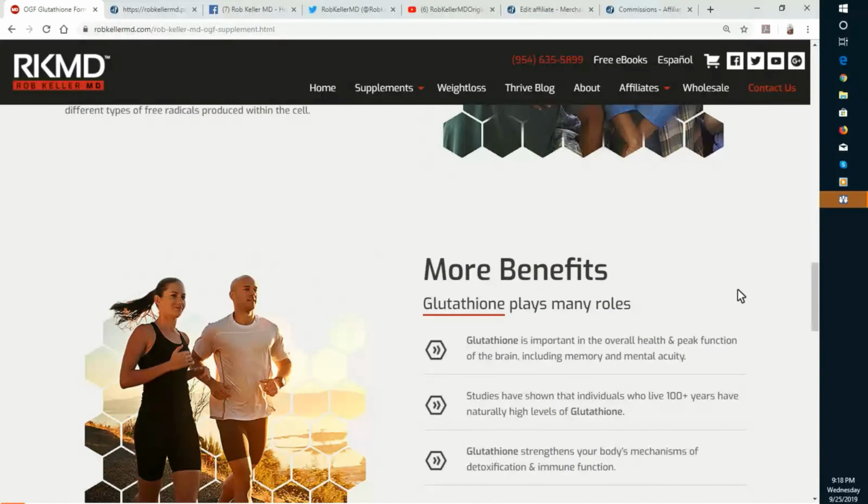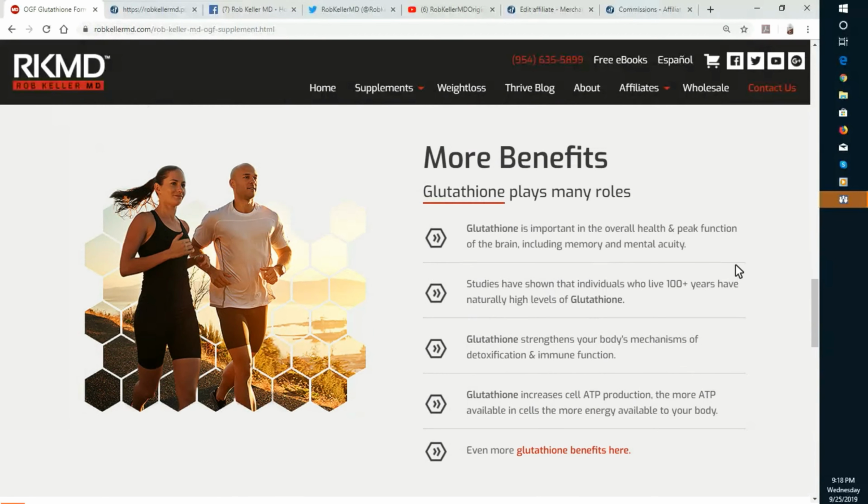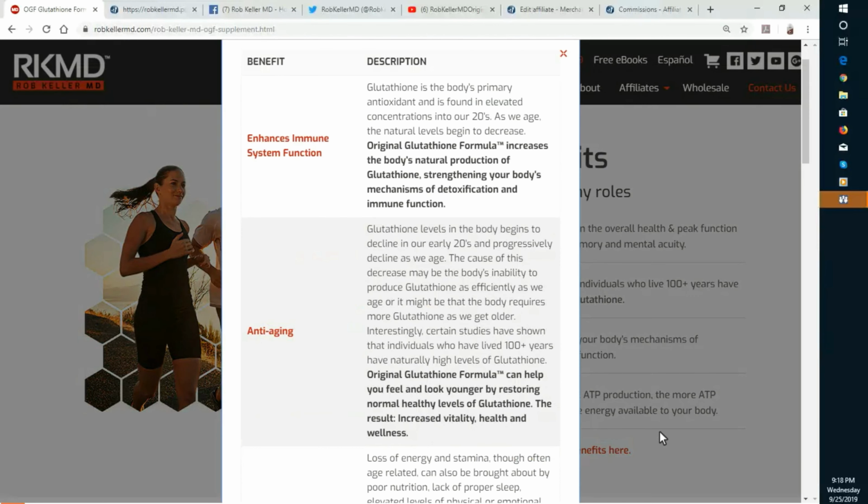More benefits. So here's more benefits that are listed. And this is an item that people miss a lot. It's this down here, even more glutathione benefits. It's a quick chart. I love to point this out to affiliates that I'm talking to on the phone and doing trainings with, because this chart is here for you, for your benefit. You can copy and paste this entire chart if you want.